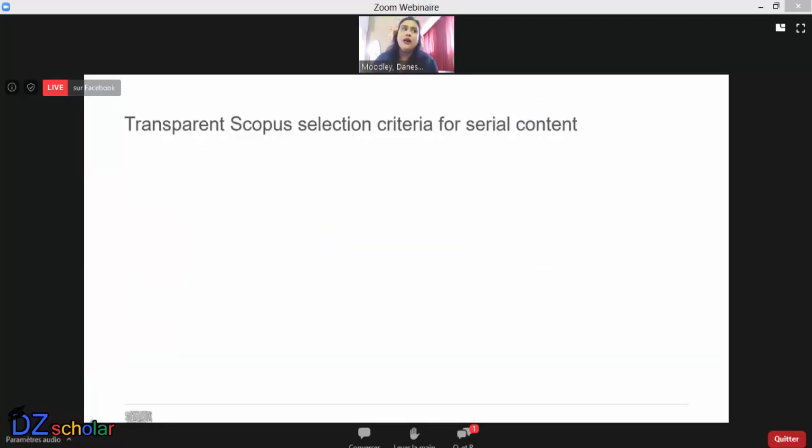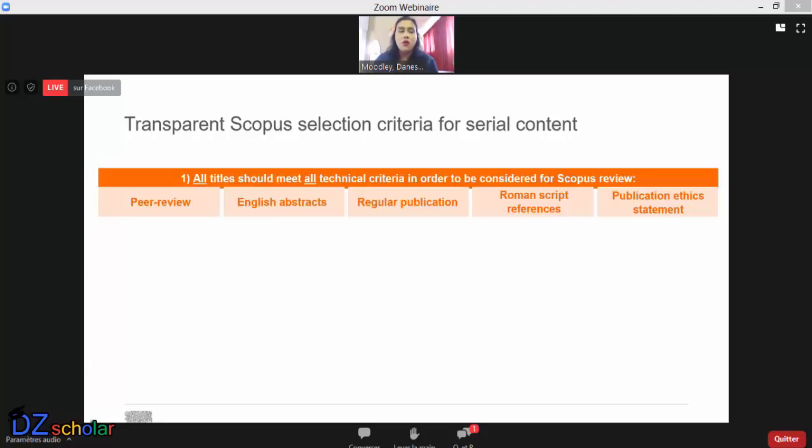A lot of the time we are asked, what is the selection criteria for journals indexed on Scopus? All titles should meet all technical criteria in order to be considered for Scopus review. Journals must be peer-reviewed, must contain English abstracts, must have a regular publication schedule, must have Roman script references, and a publication and ethics statement.